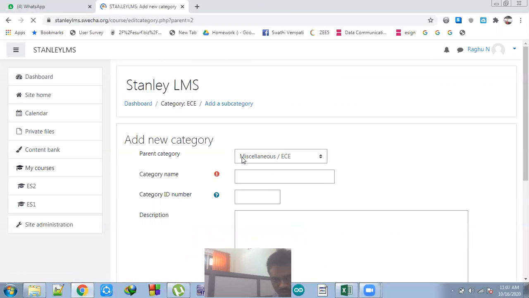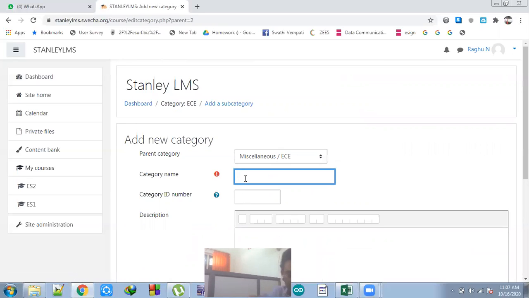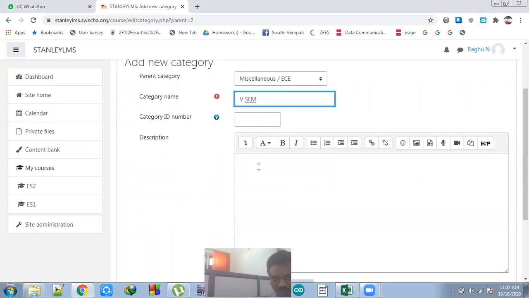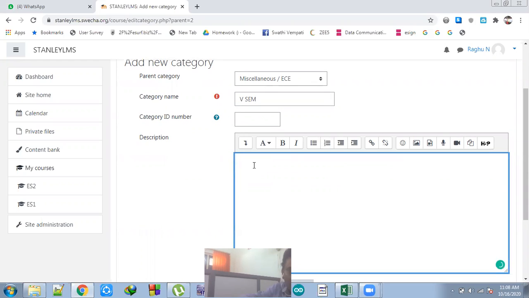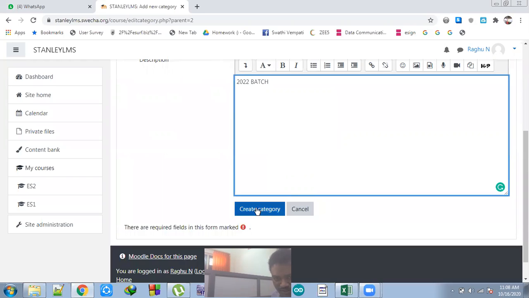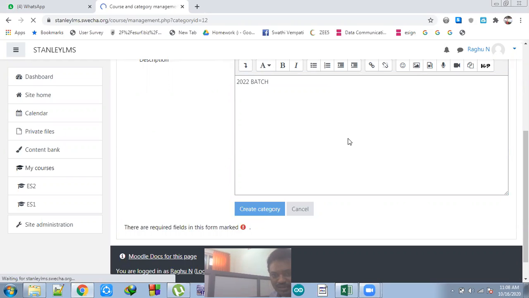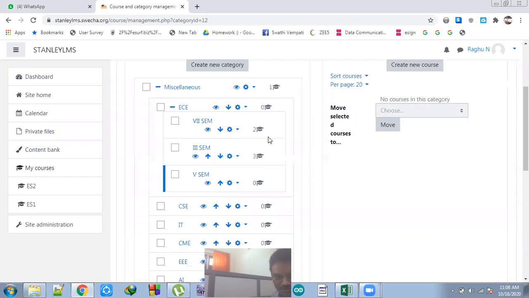Okay. So now it is miscellaneous under ECE. We are doing right now. So category name is 5th sem, because the only remaining thing is 5th sem. Okay. So now you can write anything. So that is nothing but 2022 passed out batch. This one, yes, 2022, I think. Yeah, sem means 2022 batch. Description, that is not mandatory, but we can. So create category. Like this, you can create all your sections. That is nothing but first year, second year, like that.